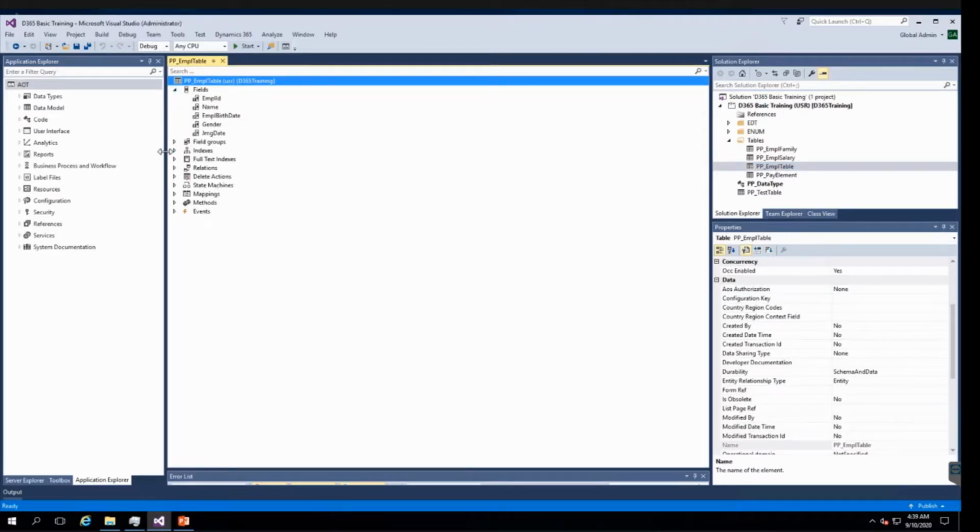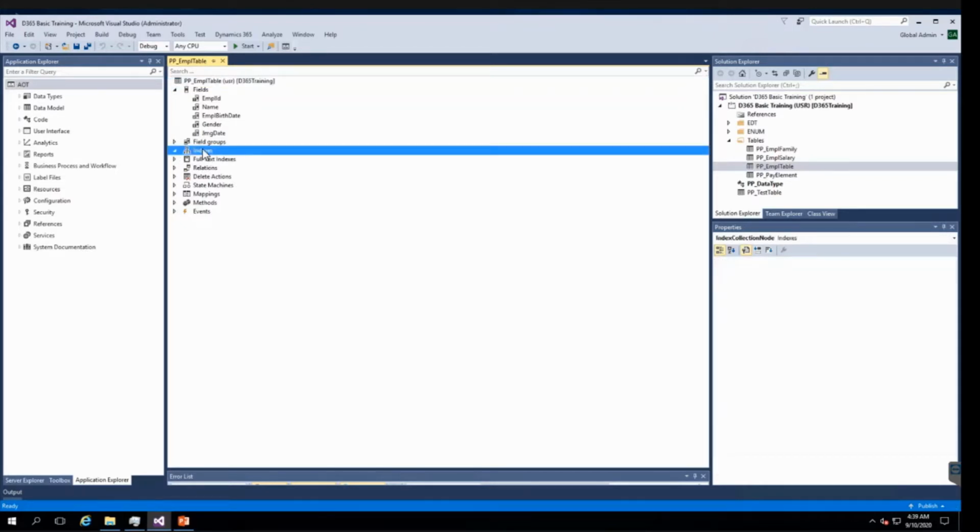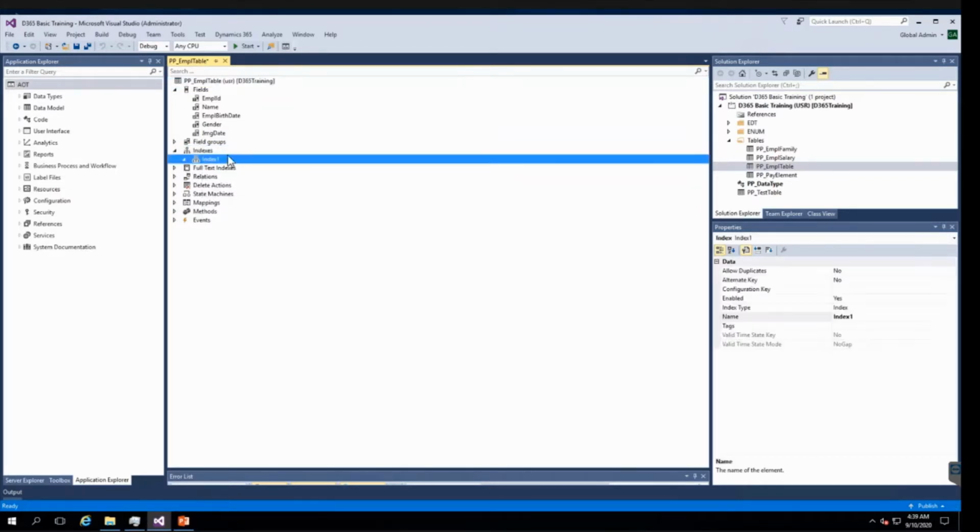Now I am going to create an index. So here you will see the index section. Here if I right click, I will do new index. You can name it, there is a name section. Now I am going to create the employee ID as an index and I will make it unique, so that there will not be any duplicate value in this column.